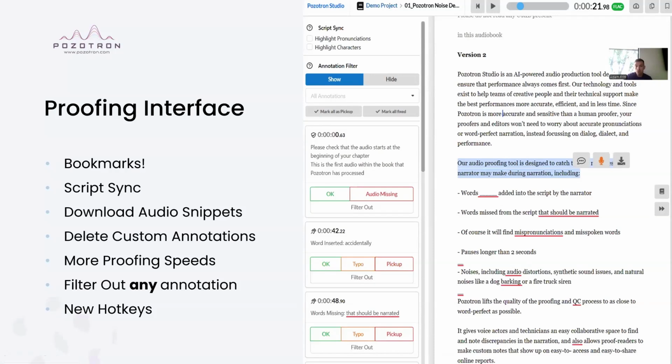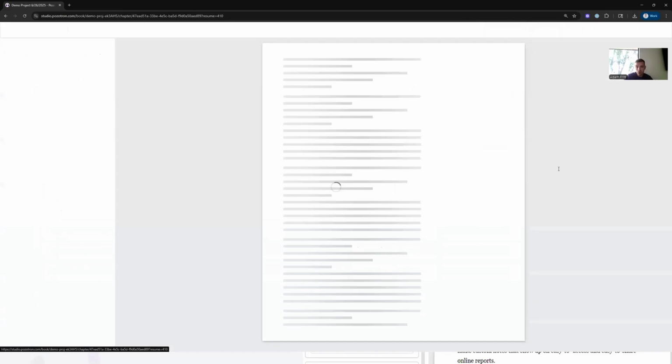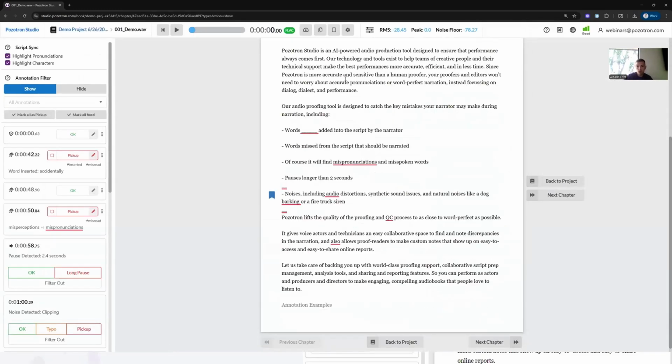Alrighty, let's go through this. Back to the proofing interface. So bookmarks are fantastic. One other addition is this proofing speed option here. So we've introduced a ton of different options if you want to speed up or slow down the audio while you proof. It goes all the way up to 2x and down to half.